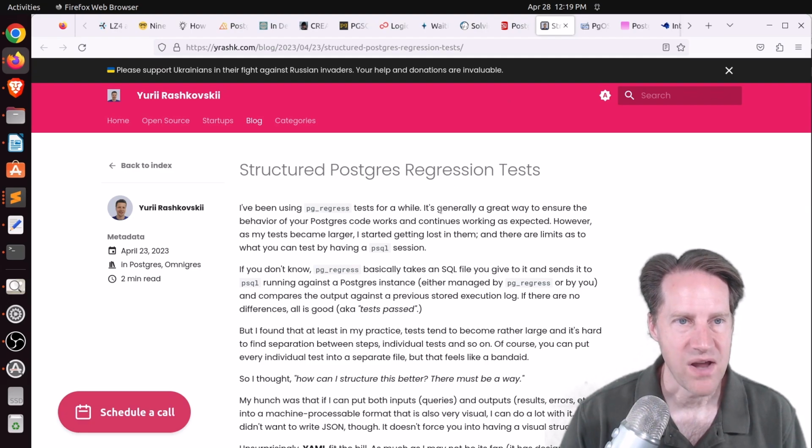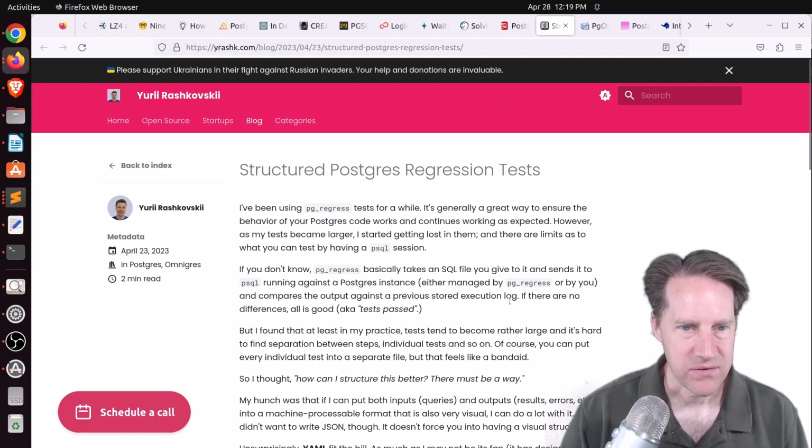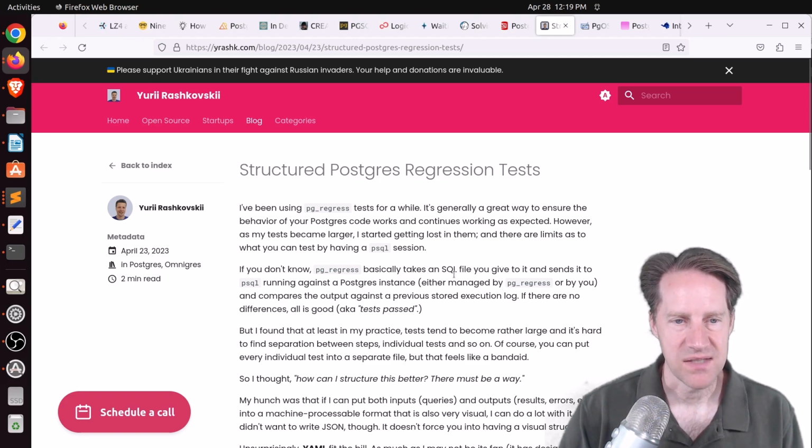Next piece of content, "Structured Postgres Regression Tests". This is from yrashk.com, and he's talking about a tool called pg_regress that does regression tests for Postgres. Basically, it takes an SQL file, sends it to Postgres, gets the output, and then on subsequent runs, it compares that output again to see if there are any regressions. So basically, if you make a change, you want to make sure you haven't broken anything.